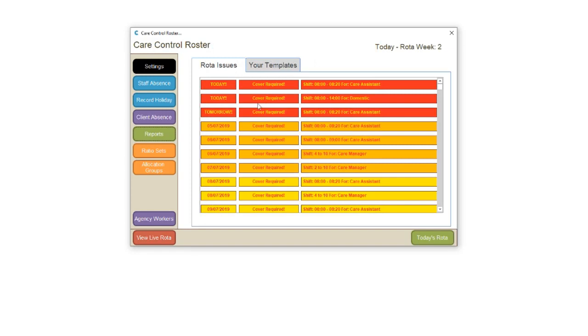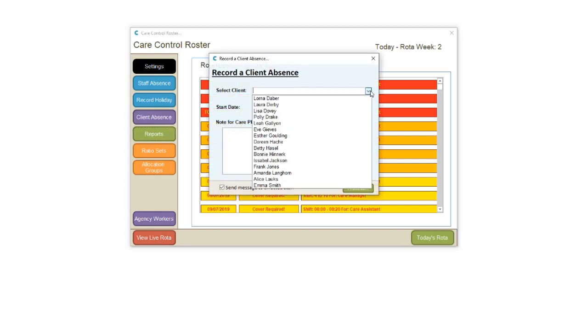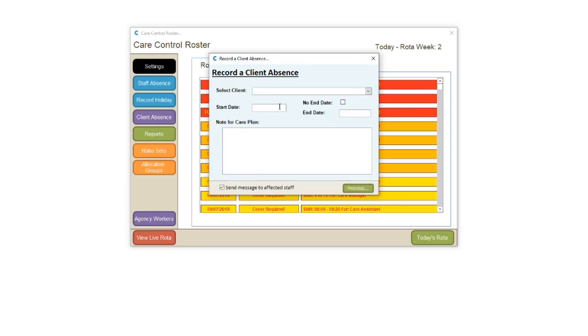The other bit of functionality, which is again really relevant to domiciliary businesses, is our client absence tool. The client absence tool allows you to record when a client is absent. This is a service user, the date, time, the span of that time. It will add notes to the care plan, but also it will message any affected staff.